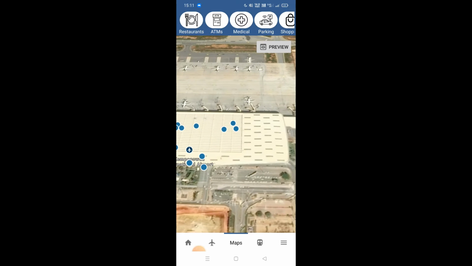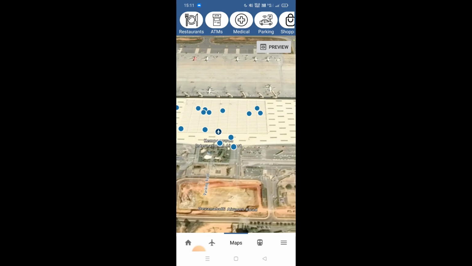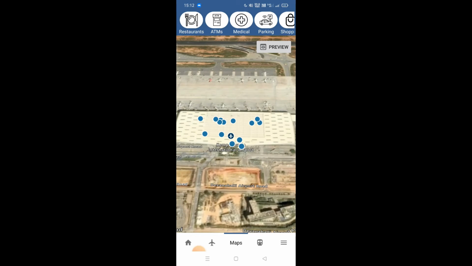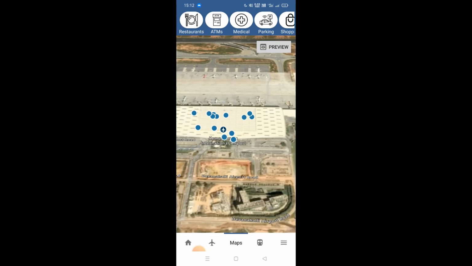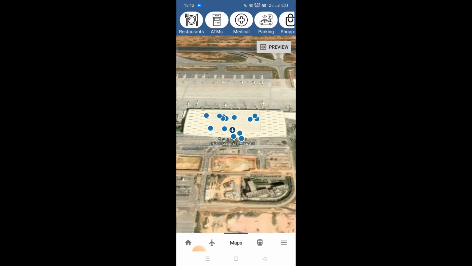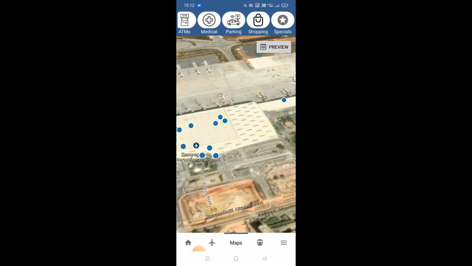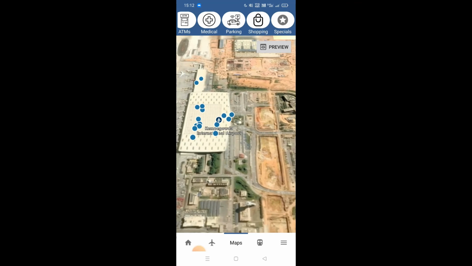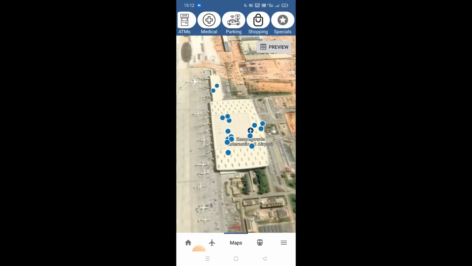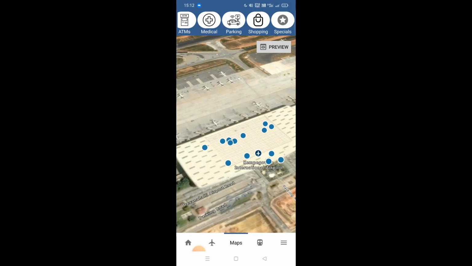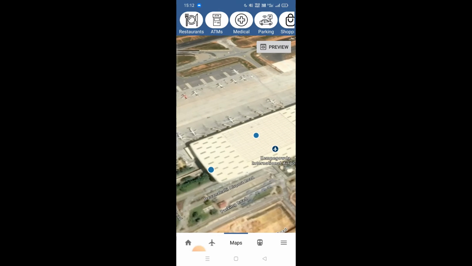Now this is also dynamic. You can just edit the GeoJSON file if a new restaurant, new medical facility, or new parking is created in the airport. You can just insert the GeoJSON data in the backend blob storage file share, and you will see the new destination listed here.